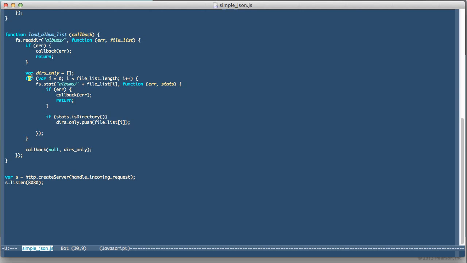So basically what I'm doing here is, for each element in the file list, I'm calling the stat function, pushing an event onto the node event queue, and then as soon as all of those are pushed, I'm immediately calling back the parent callback function with the dirs only, which is going to be empty. So what I want is to somehow iterate over every element in this list asynchronously and not have this be called until all of the callbacks have been successfully returned.